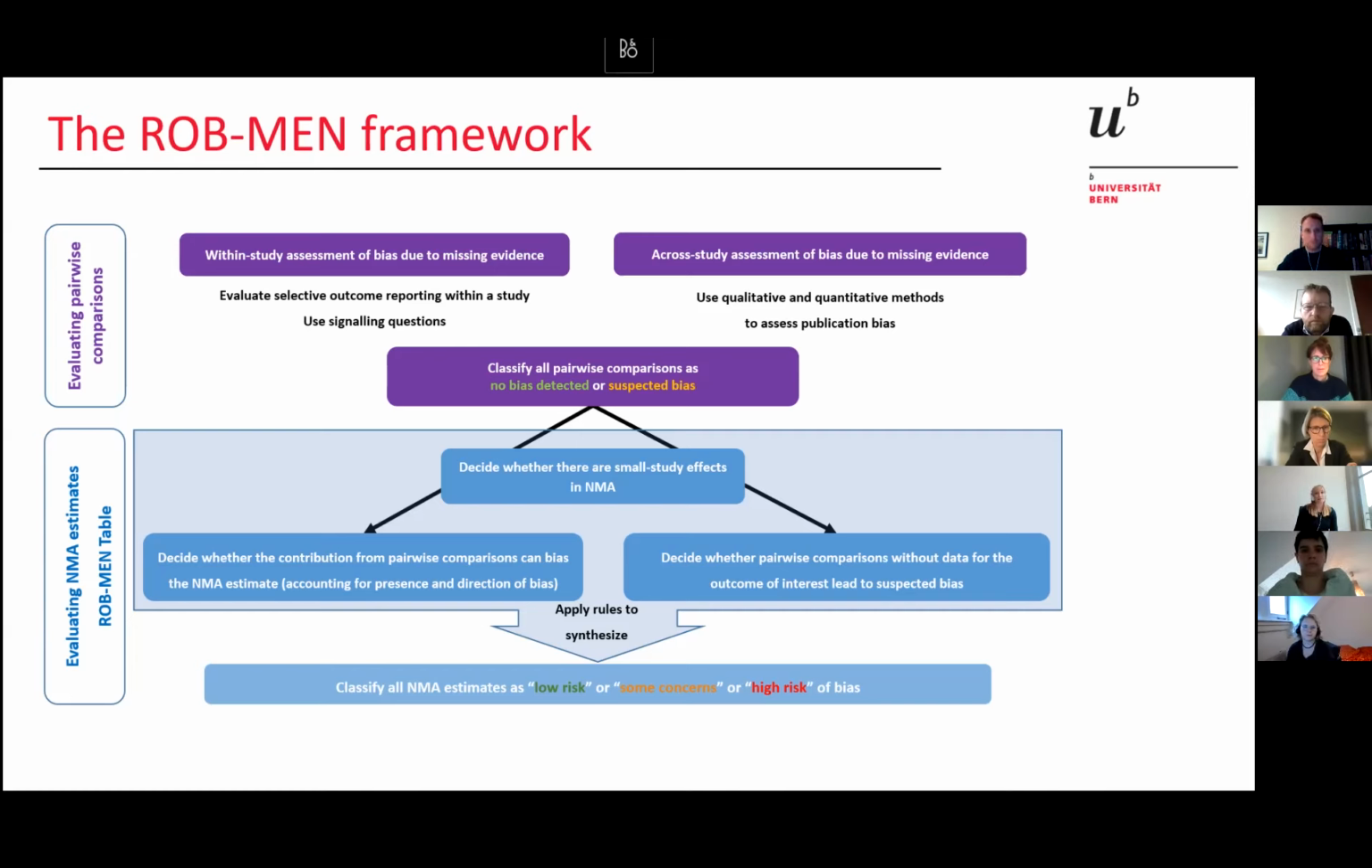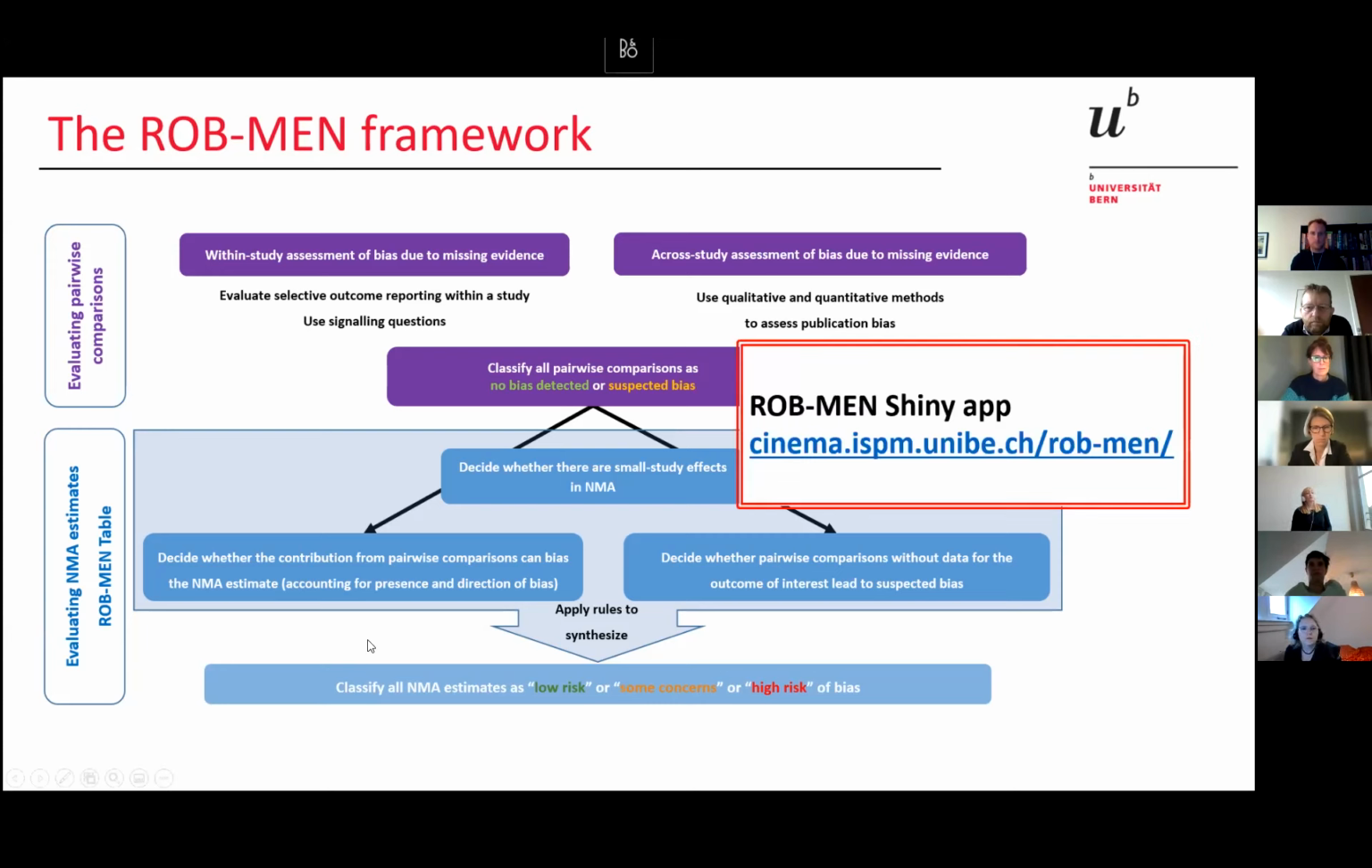Then we integrate these classifications into the evaluation of risk of bias for the network estimate, which is the main output of interest from our tool. Here we first need to decide if the contribution from a pairwise comparison can actually bias the network estimate. But we also need to consider those pairwise comparisons without data and whether they can lead to bias. Finally, we also look at whether there is any evidence of small study effects in network meta-analysis. And then we synthesize these three elements. We have proposed an algorithm to do that, and we then classify each network estimate as having low risk, some concern, or high risk of bias, as I mentioned earlier.